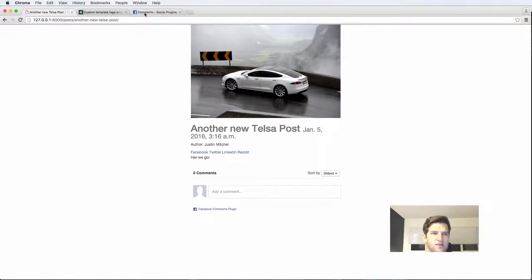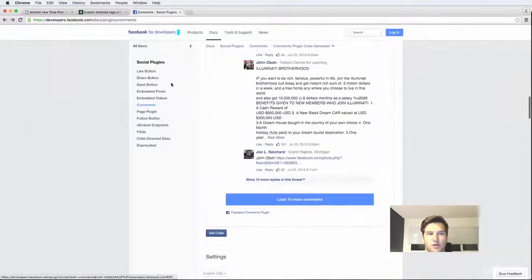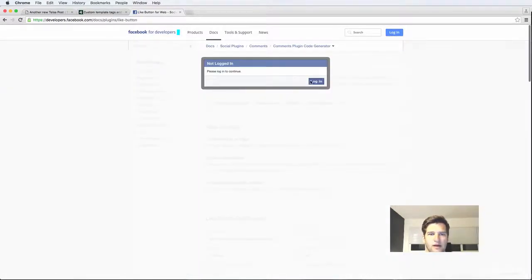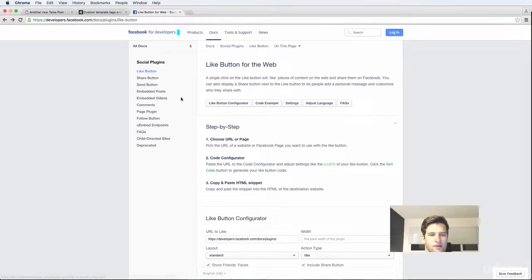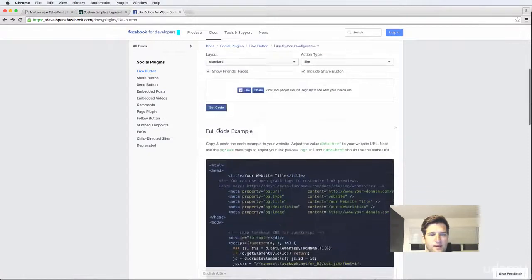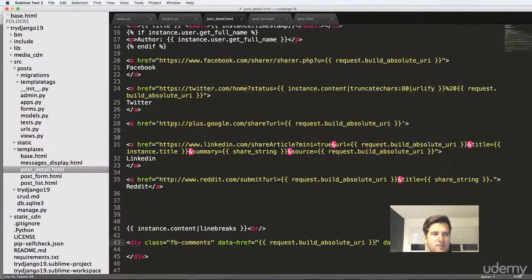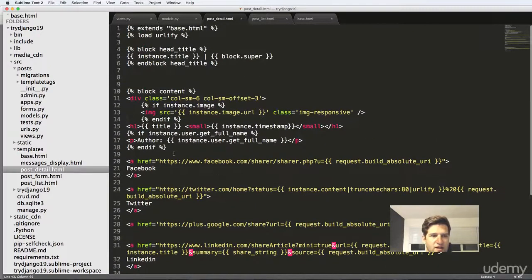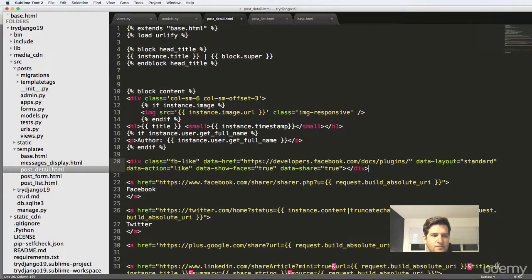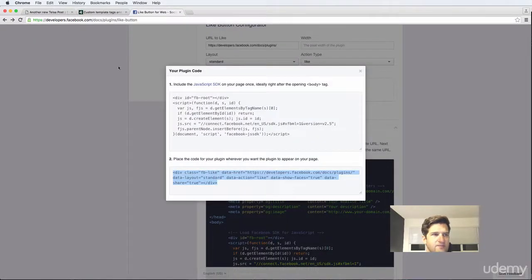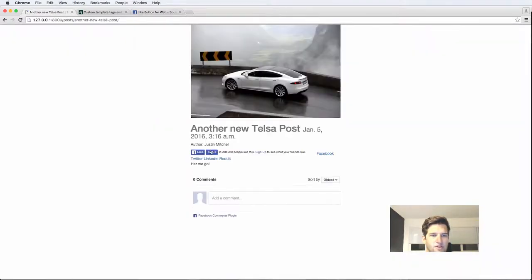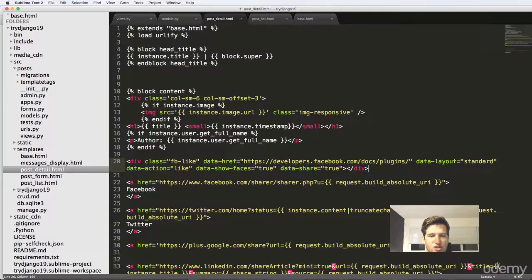So since we've done the commenting, we might as well do the Facebook like button as well. Click on the like button, get code. That first part, we already did, so we can just grab the second part. And I'm going to put this right underneath the author. And we're going to save that in there. And we refresh. And now we've got our Facebook like and share.